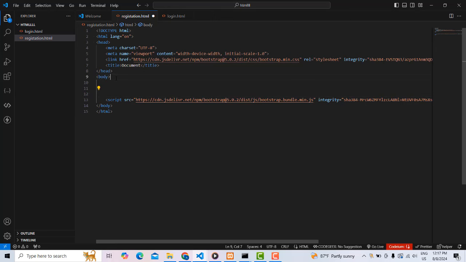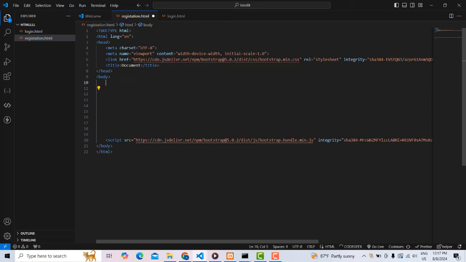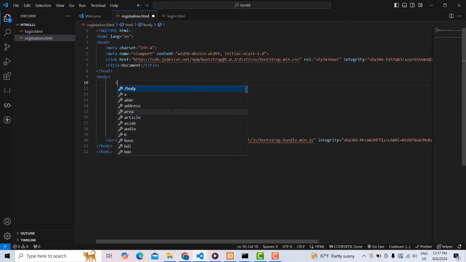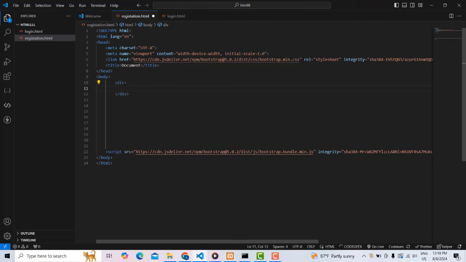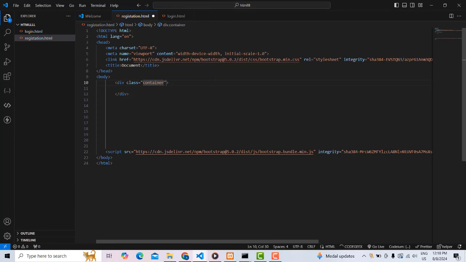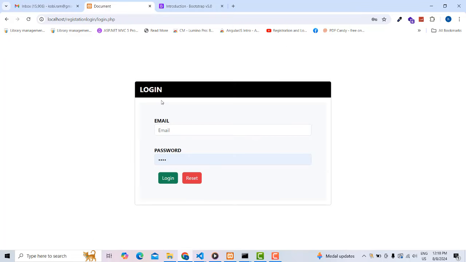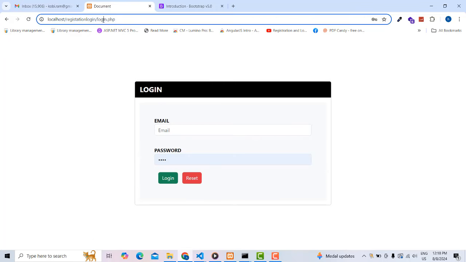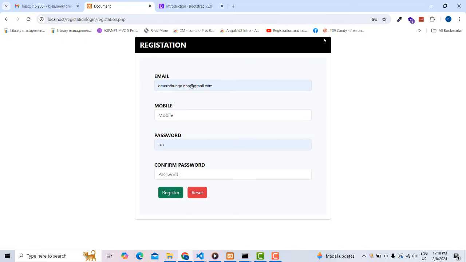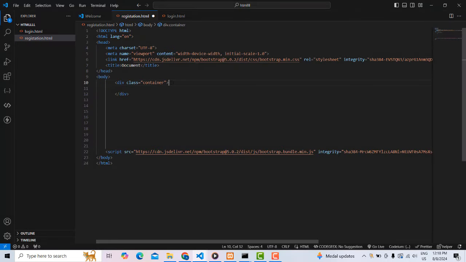So now what I'm going to do is make the design. First you have to make the div container. This one should be the class container. Okay, it's a container. So here you can see it's a container. Let's go to the registration page. There is only one container. So this one container inside the container holds these items. So it makes one container.